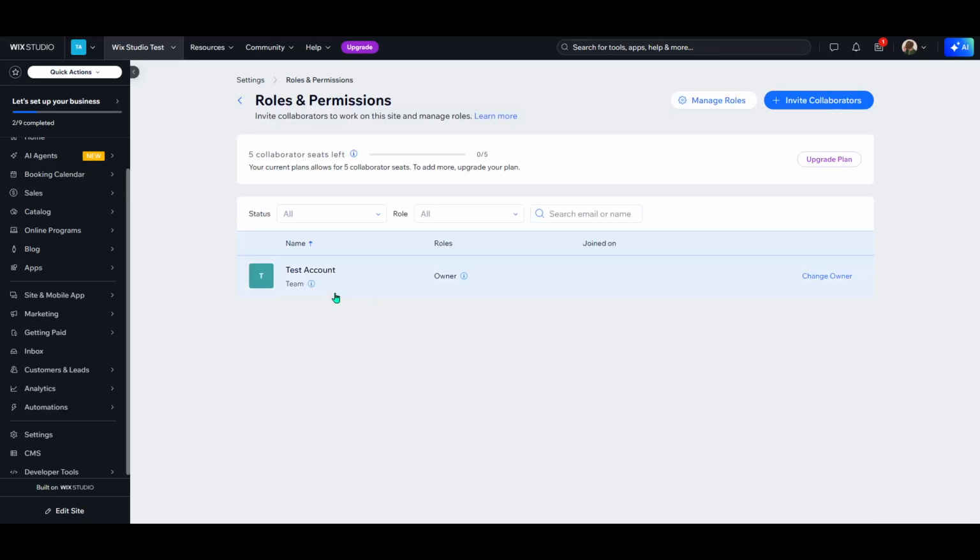Once they accept, they'll be able to sign in and access exactly what their role allows. Nothing more, nothing less. If needs change later, you can always return to the same roles and permissions area to review who has access and make adjustments.